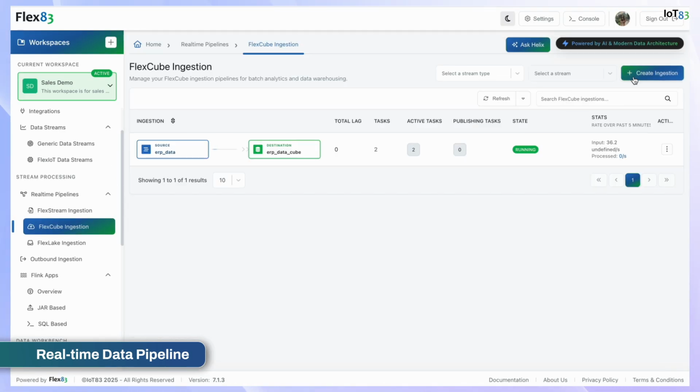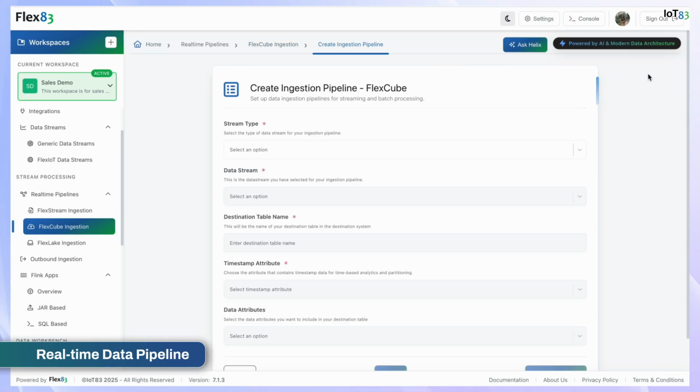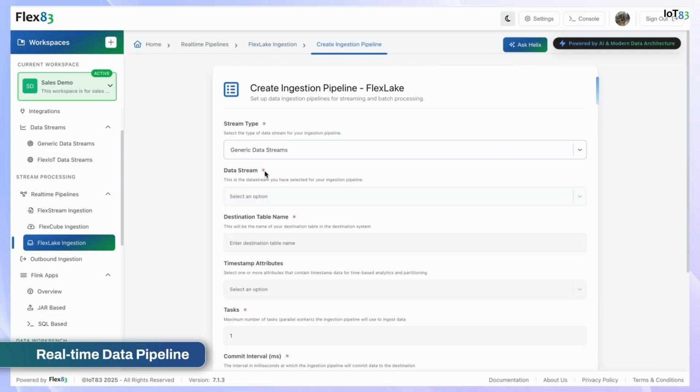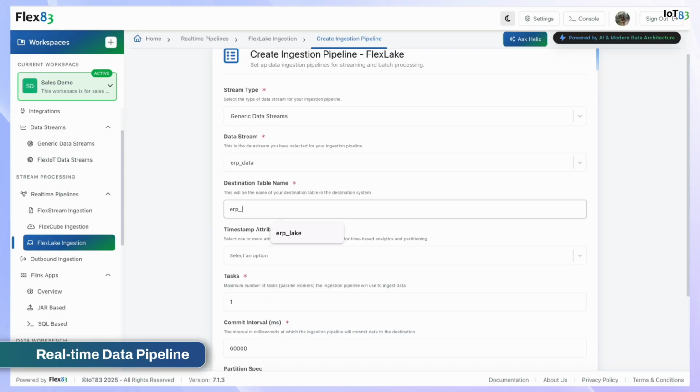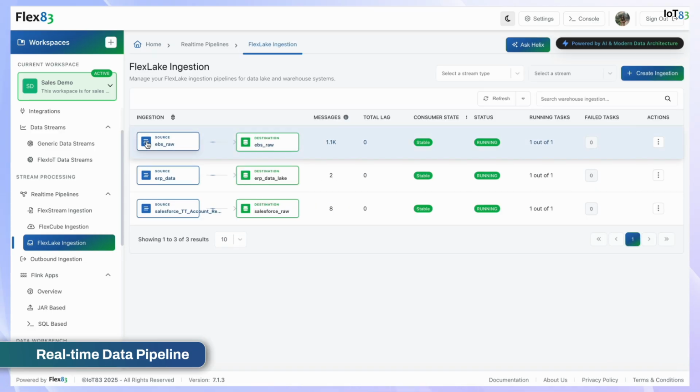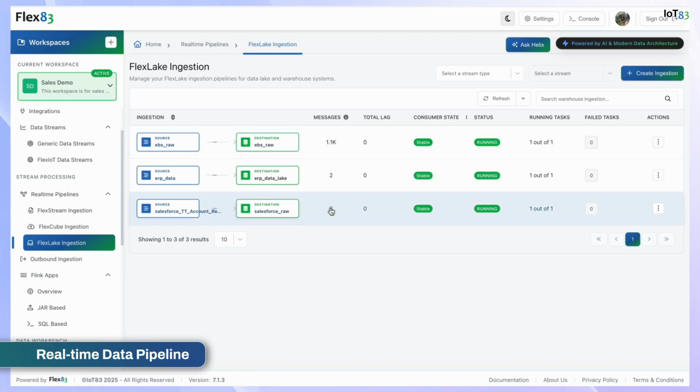Cube ingestion writes to analytics databases for dashboards and operational analytics. Lake ingestion writes to warehouse storage for reporting and historical analysis. Choose stream, scale workers based on volume. Then monitor the flow. You see messages received and processing lag. Here, lag is 0. Data is flowing cleanly.